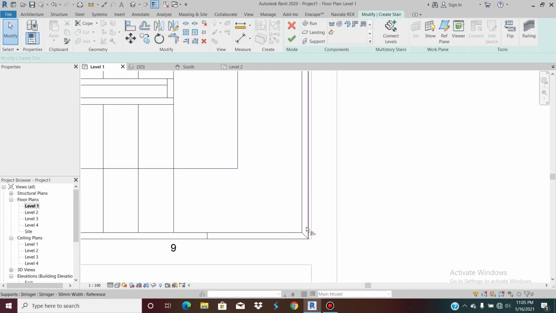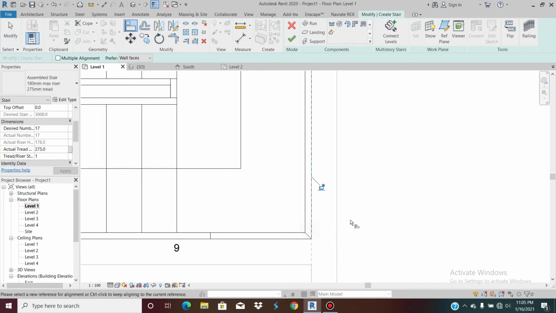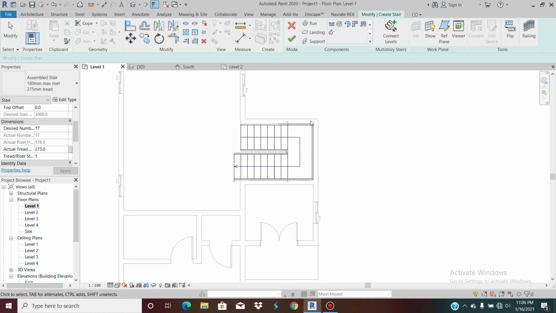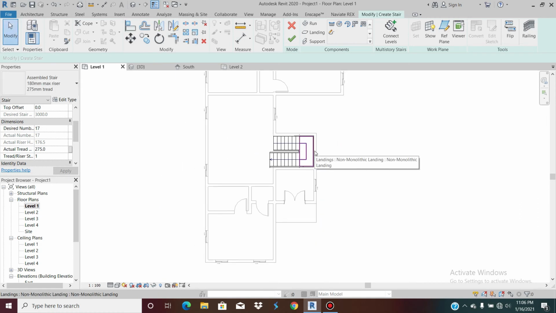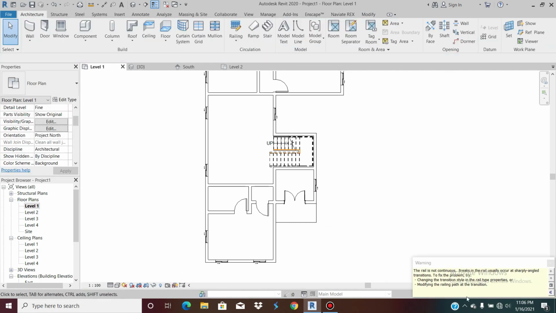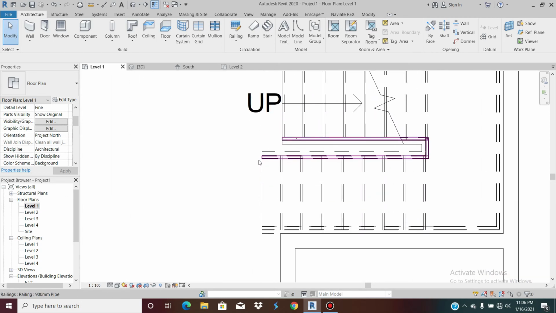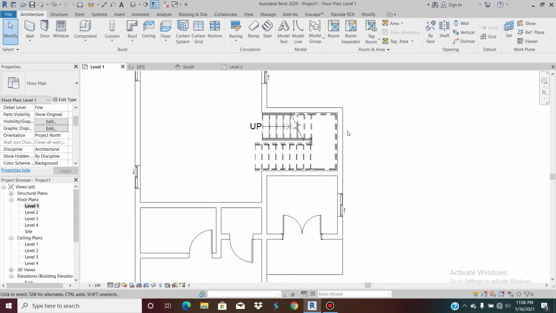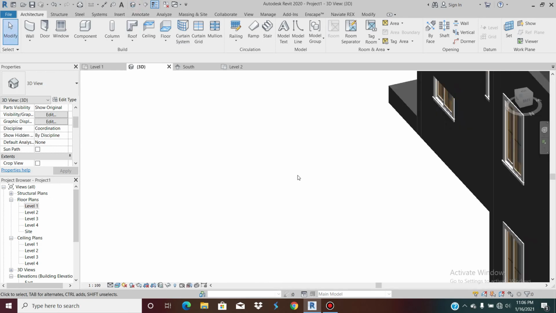Now there is space in between this place and this place. We don't have any other space. All right. So we have our staircase. Now you can finish it up. It's going to tell you it's not going to continue all that stuff. Don't worry, it's not an error actually. Okay.